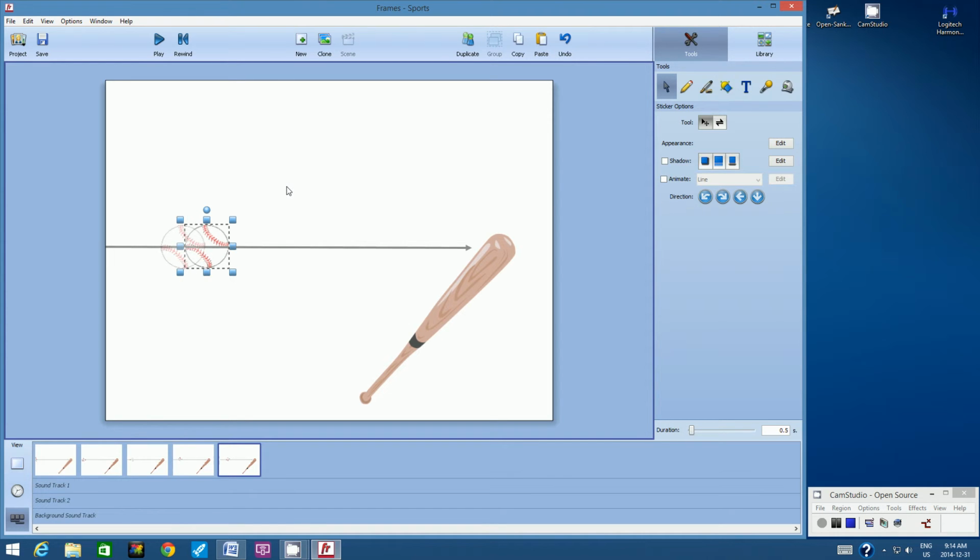Make sure I have that overlap. Now I have to think about the position of the ball in relationship to the bat. Is it too early to start swinging? Maybe. So I'm going to deselect and duplicate. All right, I'm going to click on the baseball and move it down the line. Make sure I have a consistent overlap there.